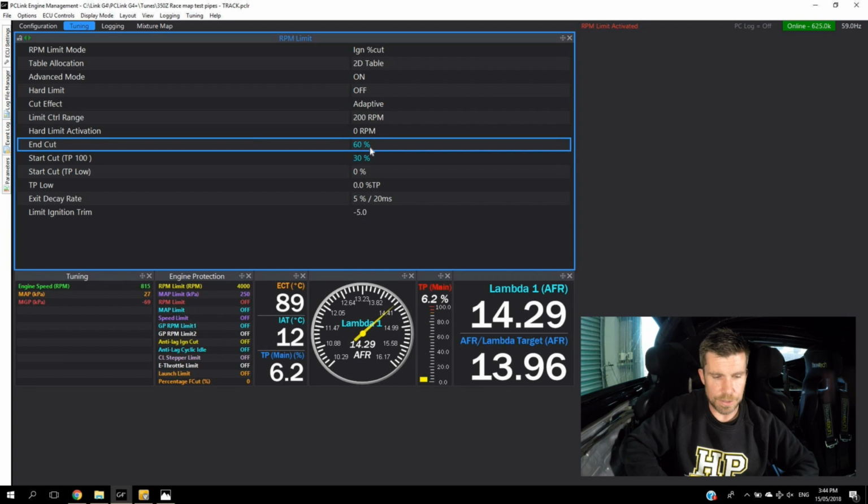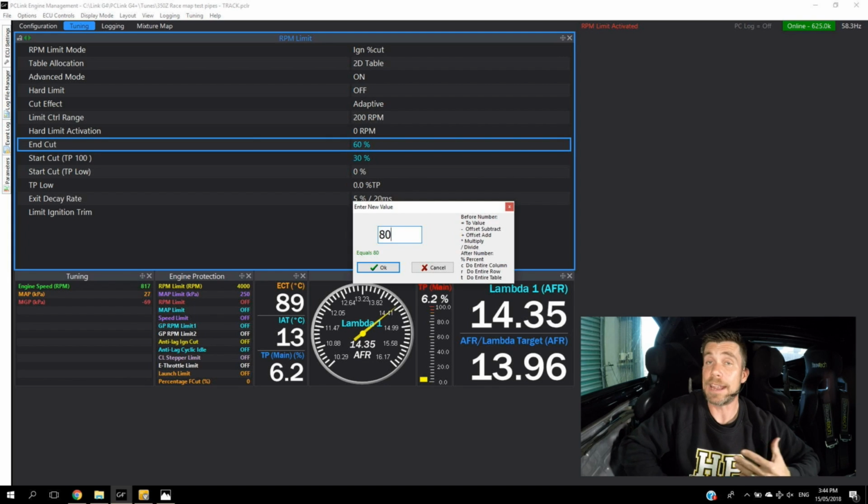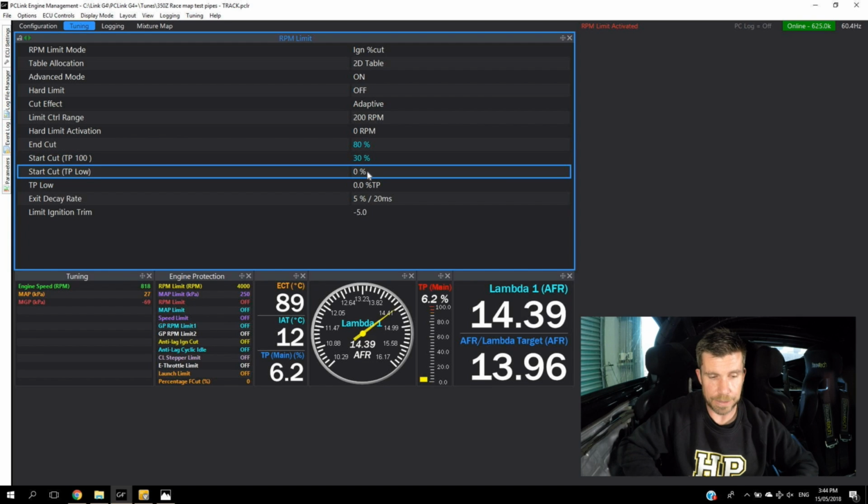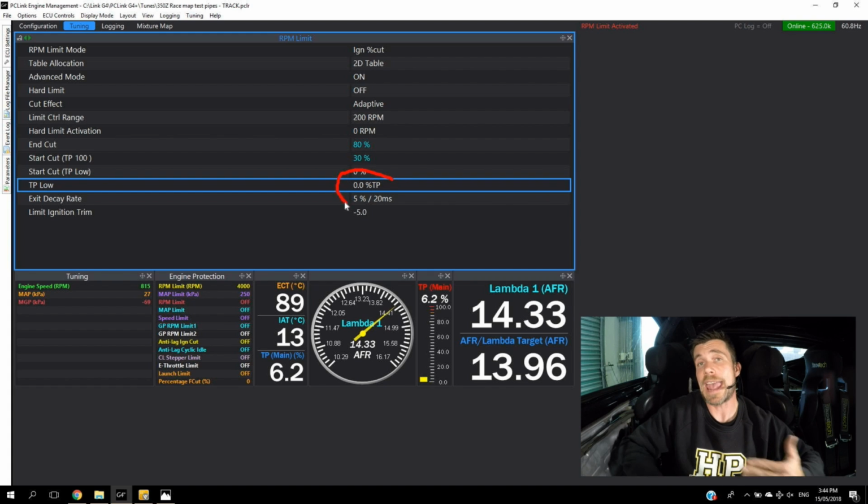Okay, so what we're going to do here is just jump back into our software, go through and have a look at how our cut can be affected based on the amount of cut needed for a certain power application. So what we're going to do is start by increasing our TP low setting. So this is the throttle position setting at and below which the ECU will initially use the start cut TP low.